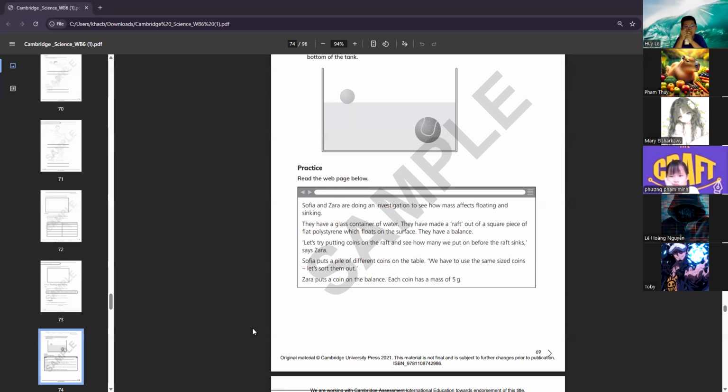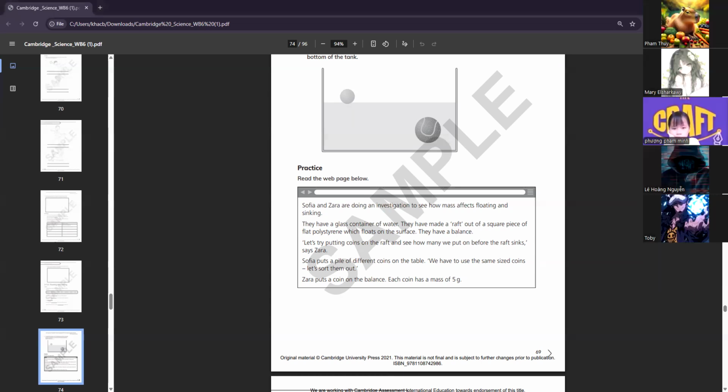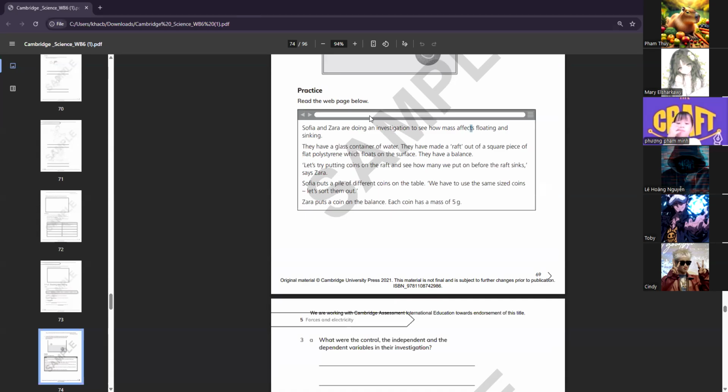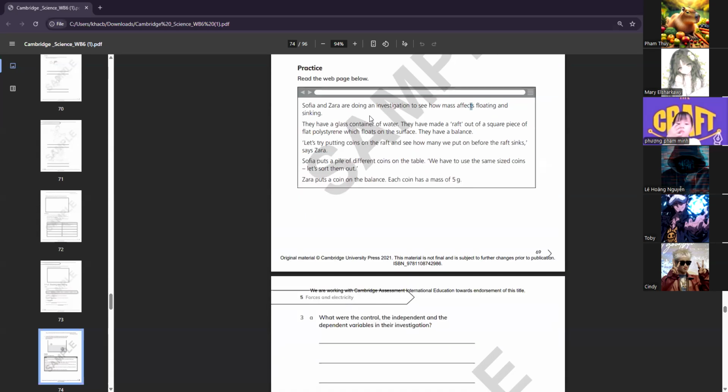Now, let's try putting some coins on the raft and see how many we put on before the raft sinks, said Zara. And they put a pile of different coins on the table. You have to use the same size coins and sort them out. And then Zara puts a coin in the balance. Each coin has a mass of 5 grams. So, can anybody tell me the control variable of this experiment?